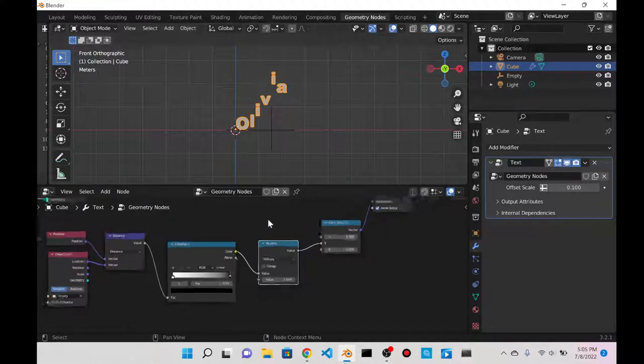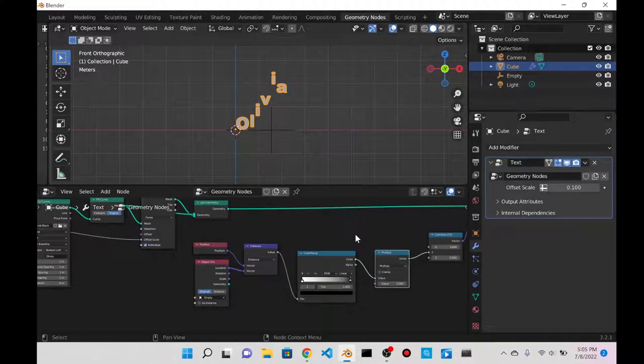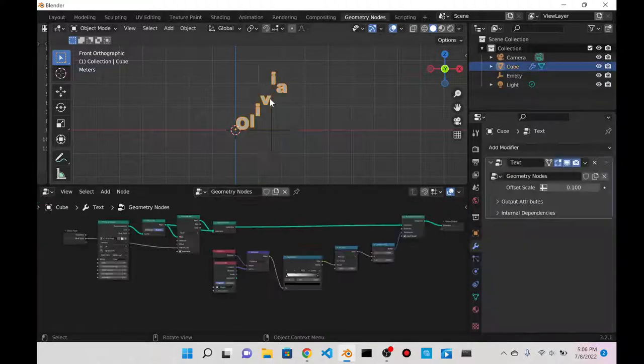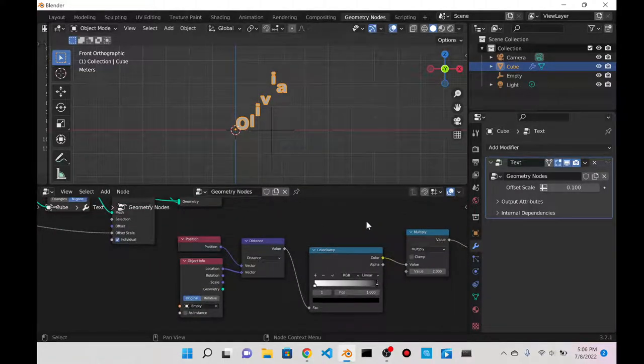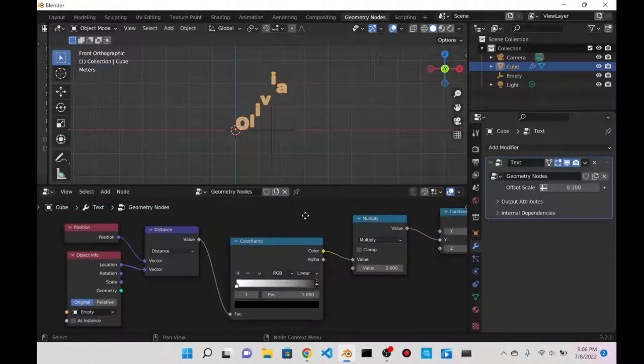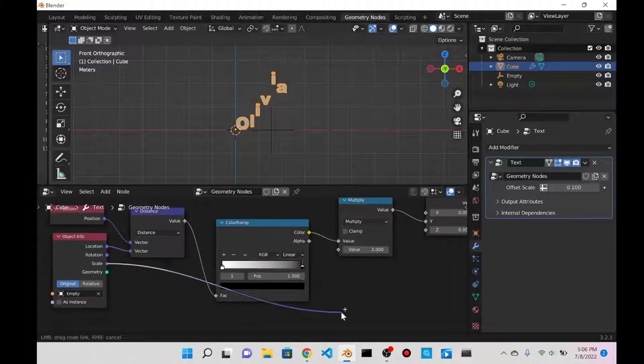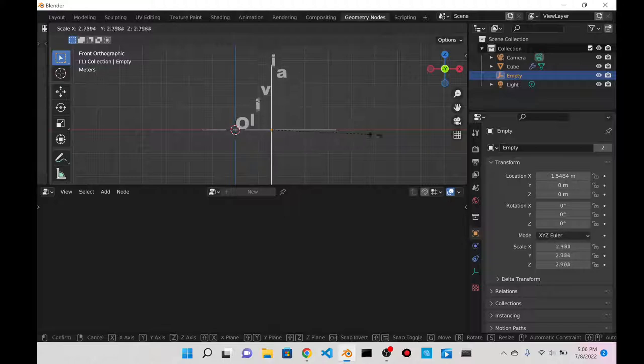I'll leave it at 2, and then another way I can control this, so again, I am able to put this value in the input so that I can control it in the modifiers, or I can get the scale of the empty and allow that to be the controlling factor of my multiplier. So if I put this here, and I scale the empty, now the scale of my empty is what determines the value of my multiplier and how high the letters will bounce to.